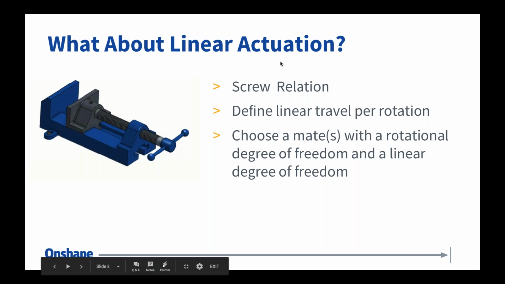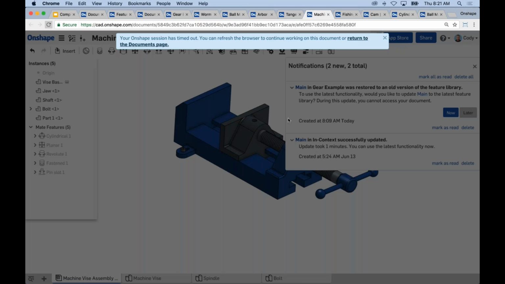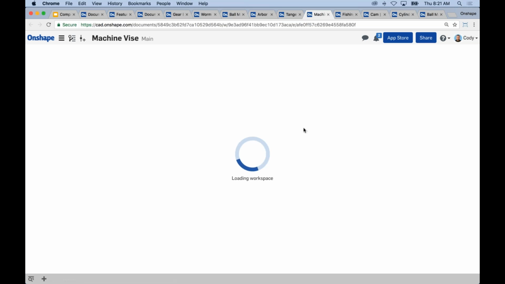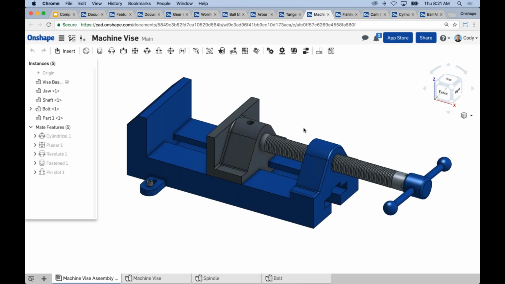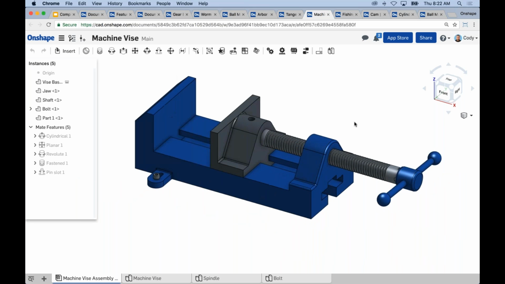Now, the example I have of this is a simple machine vise, but think of any kind of example where a thread is used to drive parts in and out, right? That might be an example where you'd want to use a screw relation. Now, I mentioned before you need a rotational degree of freedom and you need a linear degree of freedom. So in the example of a machine vise, I have this spindle, and the spindle threads into the base. So I'd expect, this has got to be free to rotate, of course. The spindle needs to rotate, but it also needs to move in and out for every rotation based on the thread. So what I can do is define a screw relation.